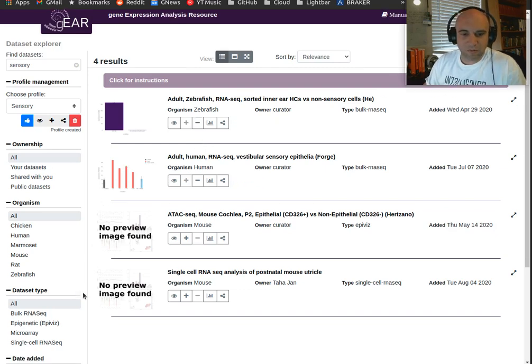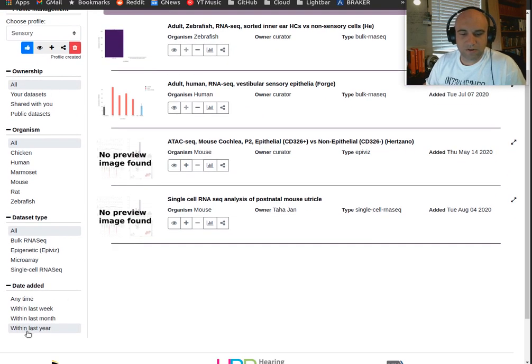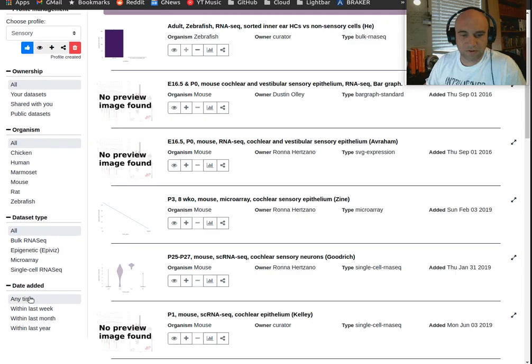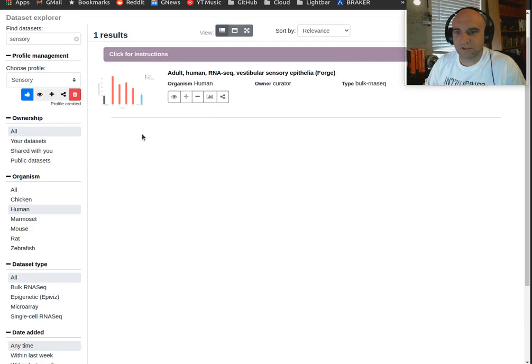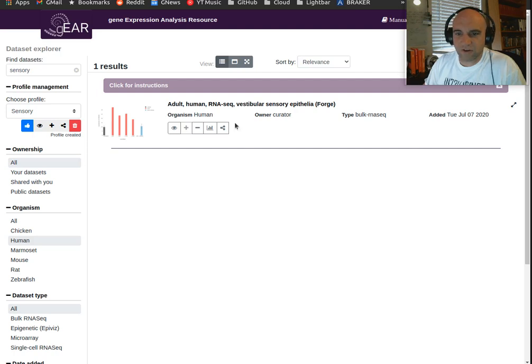Now I want to remove the limitation of just those in the last year. You can click either any time or toggle this one off. But I want to see human only. And there's an additional one. And it turns out I've already added it because it was one of those that was in the last year. So this button is to remove it from a profile, and this is to add it.